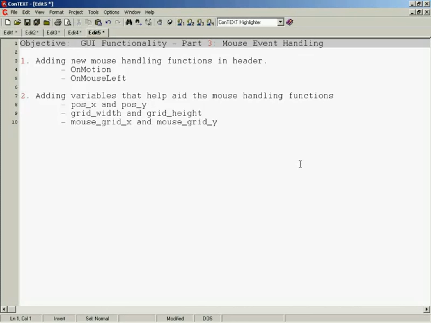So basically there's going to be two steps. Again, we're going to add the necessary functions in the header. So we're going to have an on motion and an on mouse left. These are both mouse handling functions. On motion, every time the mouse moves, this function is going to be called. And on mouse left, anytime the user presses the left mouse button, something's going to happen. We're also going to add some variables that will help in these mouse handling functions. They're going to be updated in the stretch game view function.